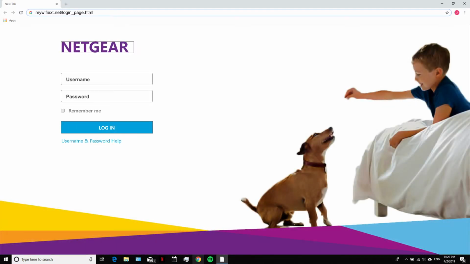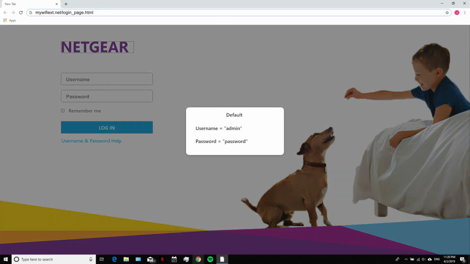Now fill in your username and password that you had used during setting up your Netgear Range Extender device. In case you forget your Netgear Range Extender password and username, get in touch with our Netgear support team. Note, the default password and username is admin.